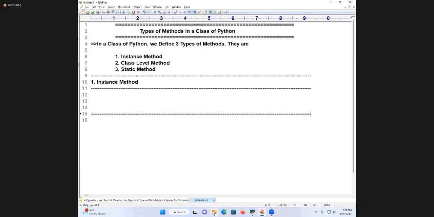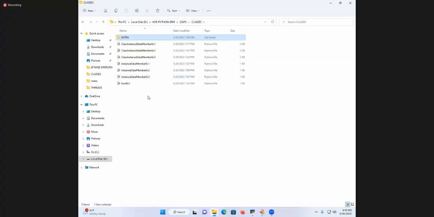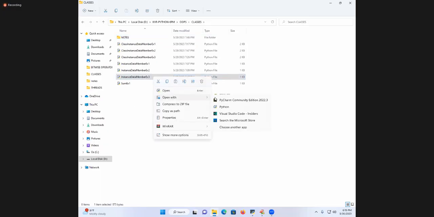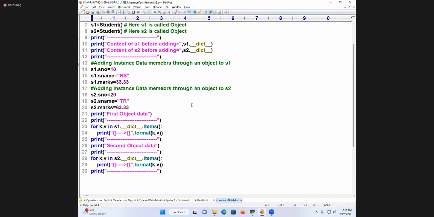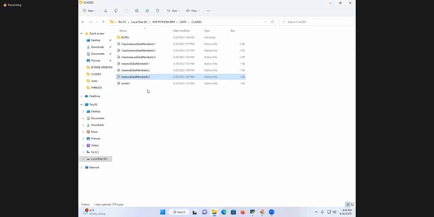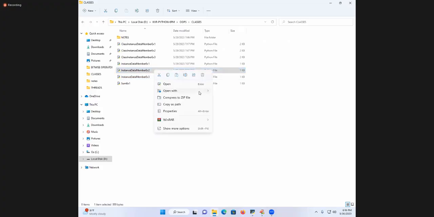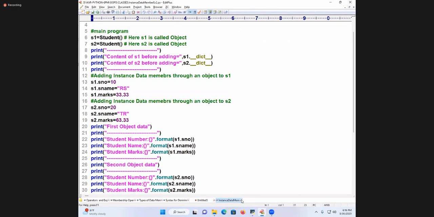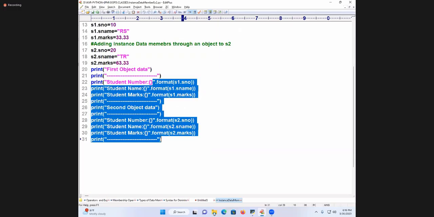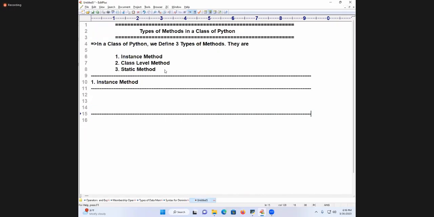Okay, students, let me take yesterday's program once. Take some example: instance data member example 3. Open it and see the discussion now. This is our program from the last class. And maybe there I read some data also. Instance data member example 2 now. Just observe it. What we did: we assigned the values and we displayed the values. And I hope that I'll open the class level and instance data member program, both of them.